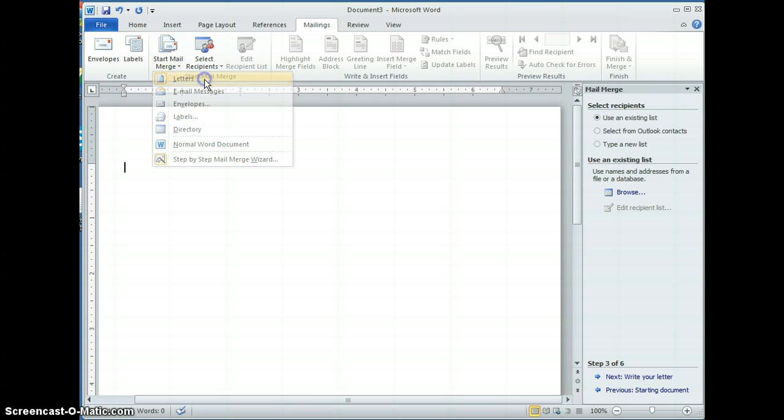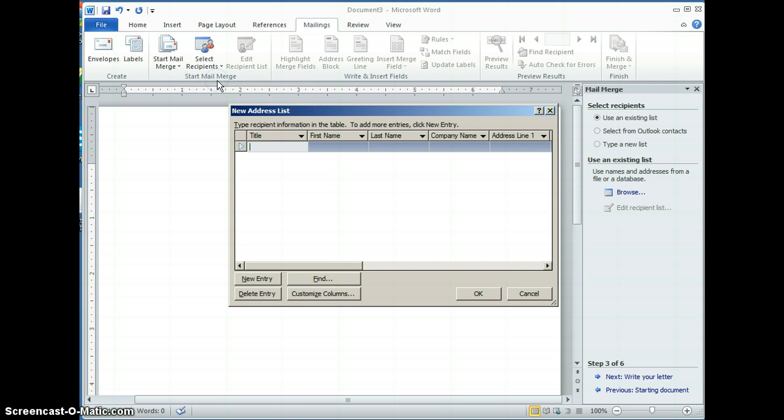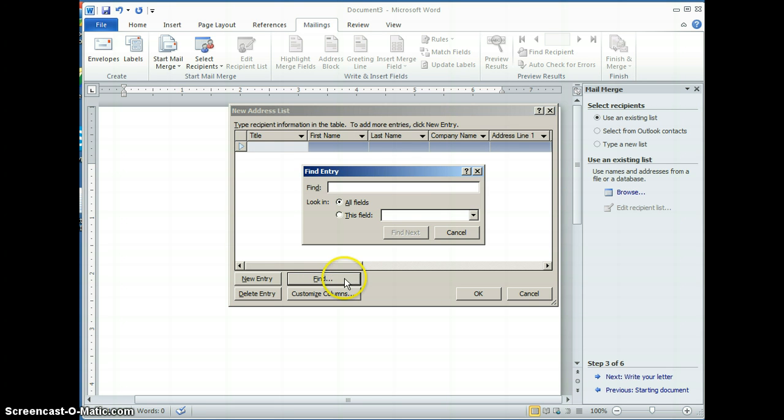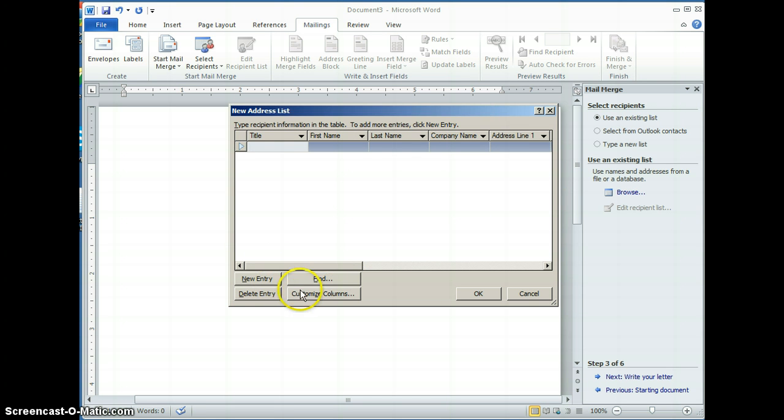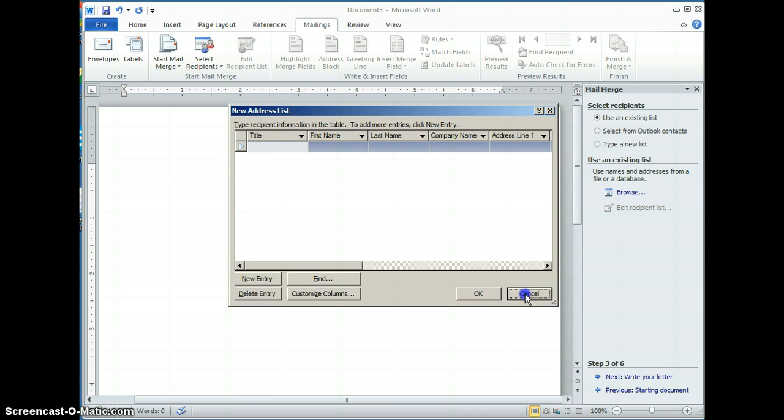So let's just say we're doing a letter and we're going to select recipients, and this is where you can type in a new list. It will save it as an Access file. You can use the default field names up at the top, or you can add new fields and or take away what's there, so by using the customized columns. Here are the field names that are defaulted. We can delete them and we can add new fields. I'm not going to use this option.